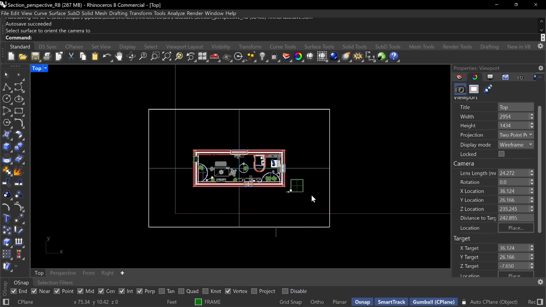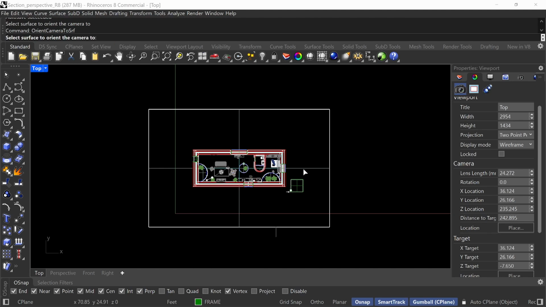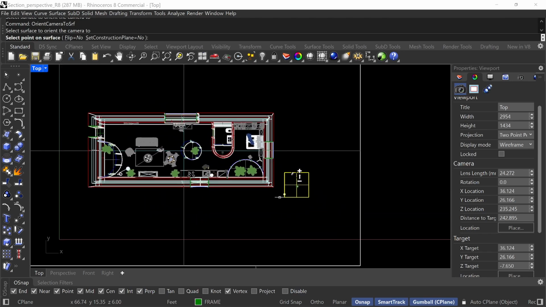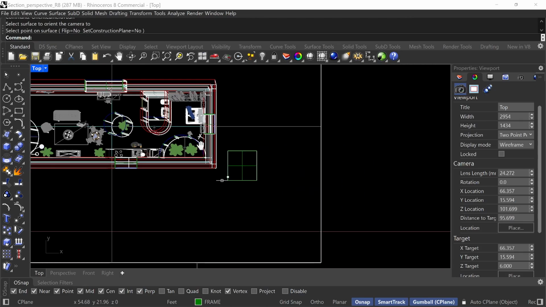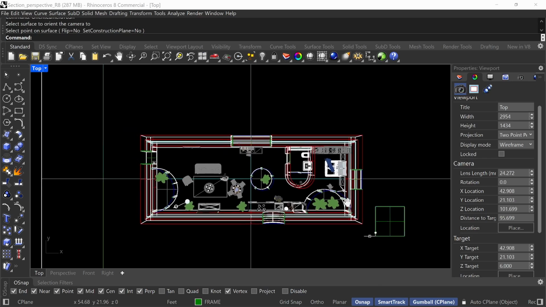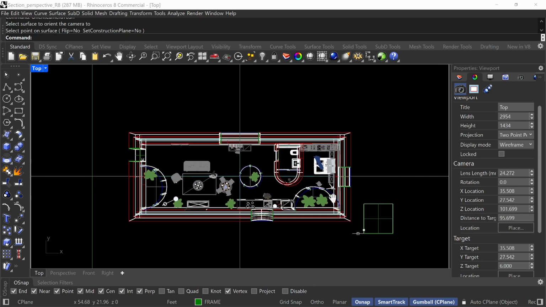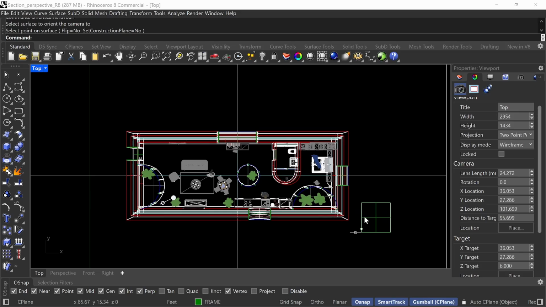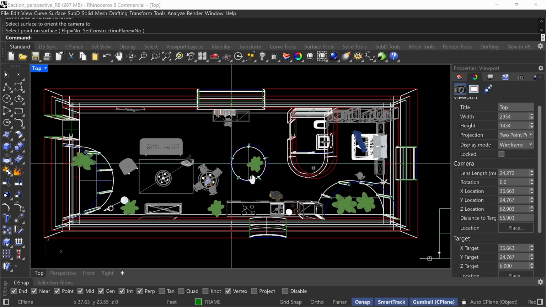So the next command I'm going to do is orient camera to surface. And select surface to orient camera for. I'm going to click on this surface here. And you want to make sure that the arrow is pointing up. It's hard to tell, but I'm pretty sure the arrow is pointing up. There you go. Okay, so now I am in perfect section or plan perspective where everything is straight and aligned to the clipping plane. And you do not want to orbit anymore.